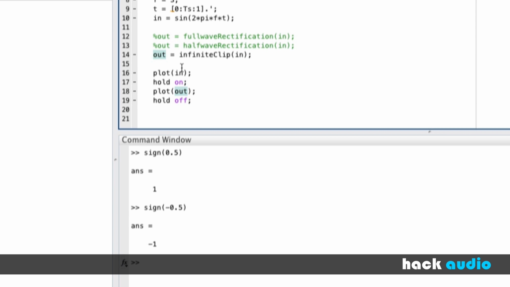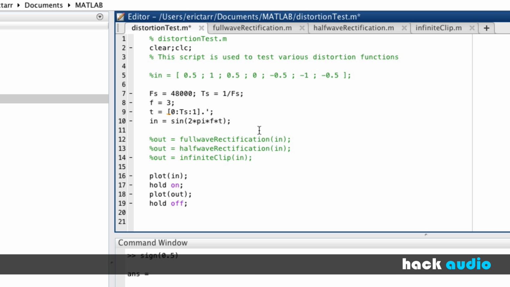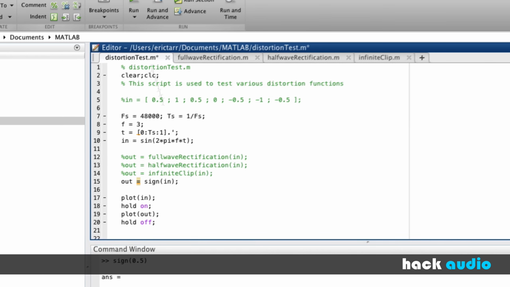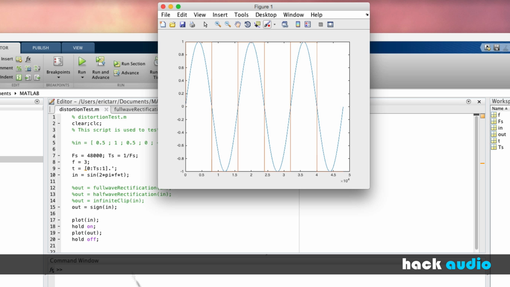So in fact, even if we didn't want to write our own function to do this, we could write that our output is equal to the sign of our input. And this function will handle an array and return an array of the same size just by processing each individual element. So I'll run this script. We can see that it gives us the same output. So there are a couple different methods that we can use to perform infinite clipping.